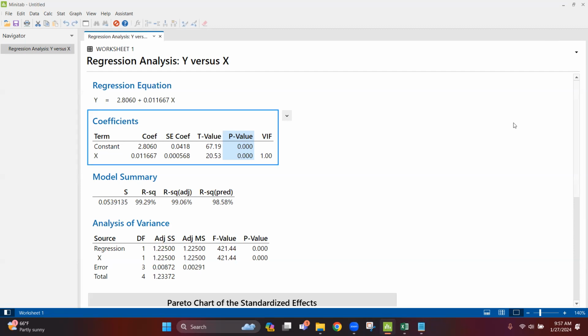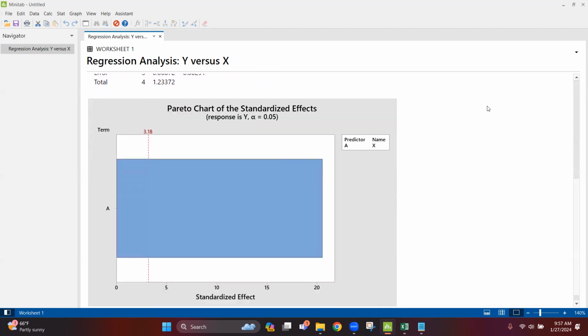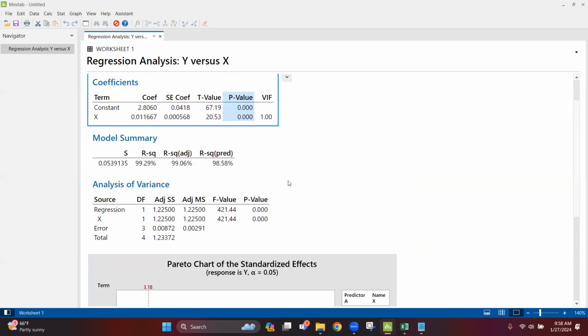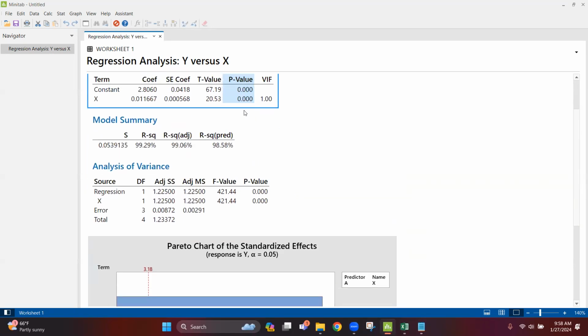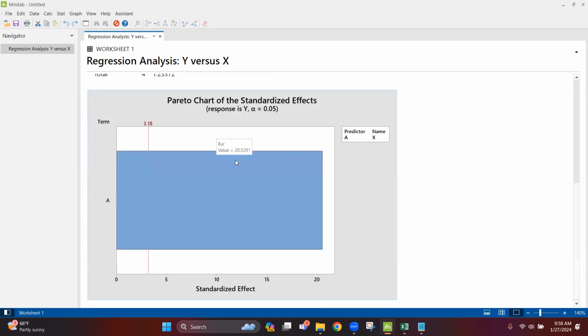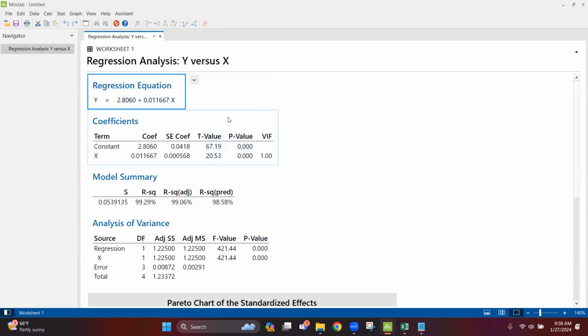Now, further, we will look at this graph. This is the threshold, which will be automatically calculated by Minitab. If your input variable is crossing the line, this red line you see, that means the relationship is significant, which we have seen in the p-value as well. So this equation we can use for the prediction.